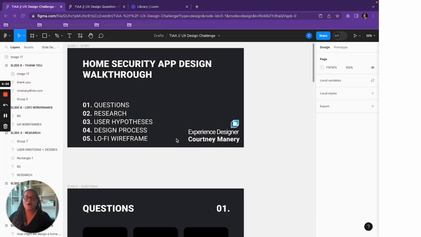This will be a home security app design walkthrough for TIAA. First, I will talk about the questions that I had, some research that I wanted to consider, the user hypothesis that went into this project, and then the design process of this project. And then I want to display some lo-fi wireframes. Let's jump into it.